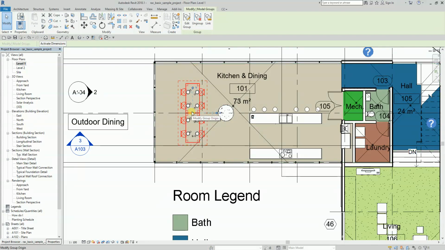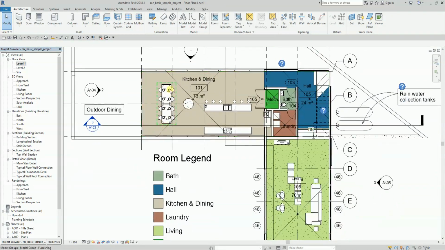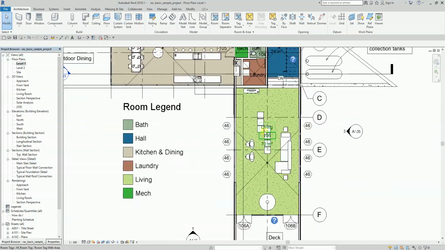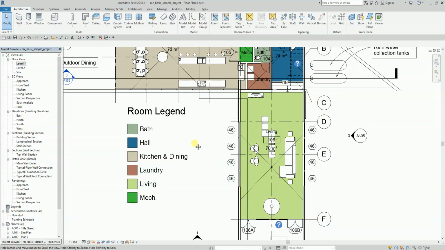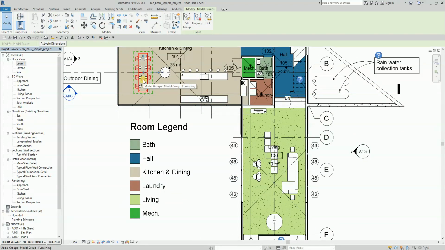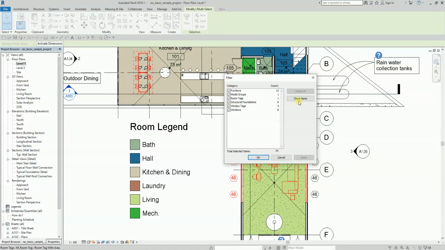So what I'd like to do is walk through the process of taking a group here in this simple file, and then after that I'm going to convert it to a link. So I'm going to select all the furniture here and create a group. Basically I'll just select again this group, hold control, and using window selection, select the objects like this. And then again I'm going to select filter, check none, then furniture, and then OK.